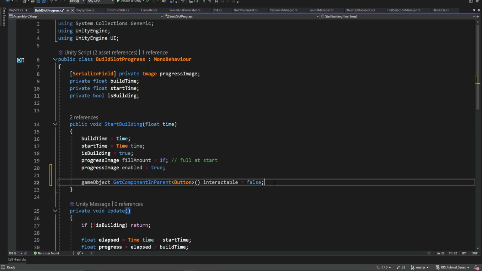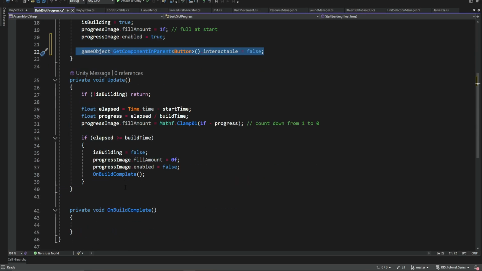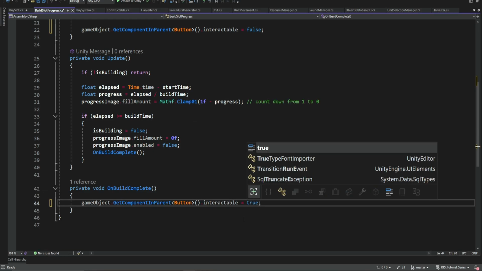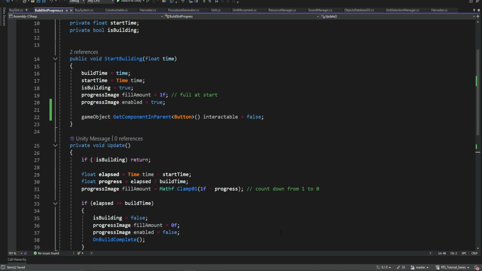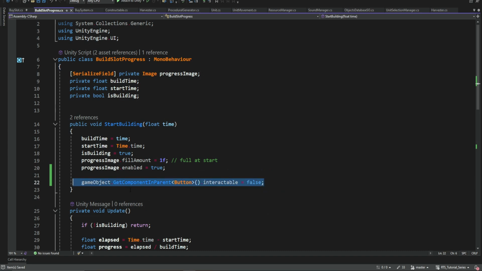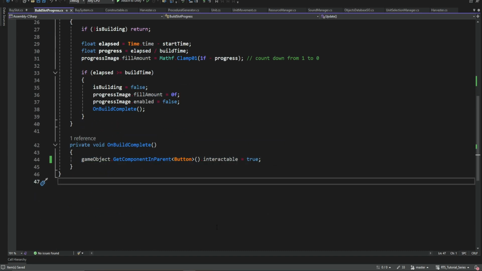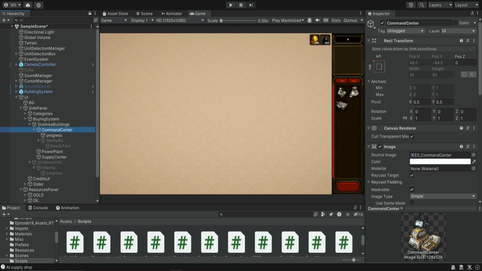So when we start training, we're going to disable the interaction for the button. But when we complete it, so we can simply copy it, when we complete it over here or over here, we can make it enabled again. Okay, so over here we disable the interaction, and here we enable the interaction. So now when a unit or a building is training, we're not going to be able to click on them anymore.